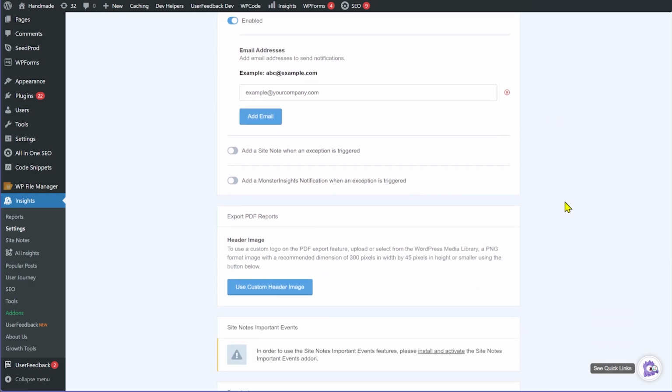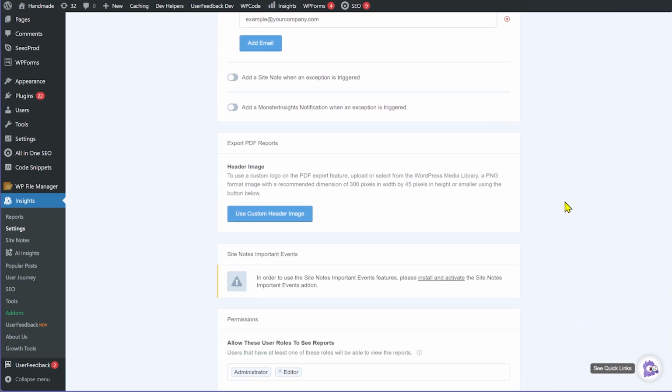Then you can also export PDF reports. This is also a very powerful feature, especially if you are managing client work, or let's say you're an agency who works on your clients, then you can report this data or export this data from your website or from your client's website in a PDF format, and then send that data to your clients on a regular basis in terms of reporting.